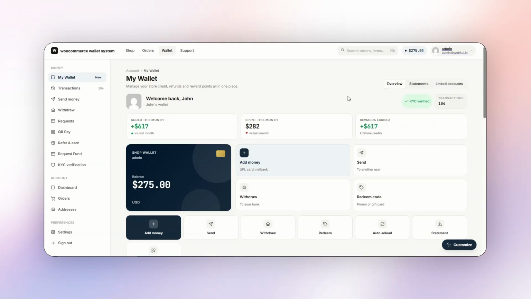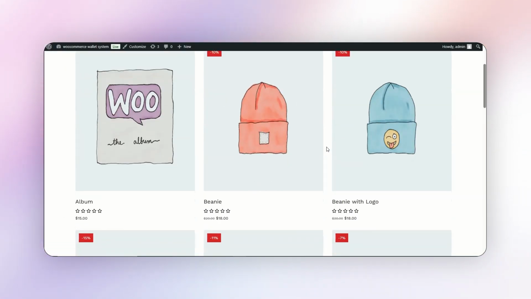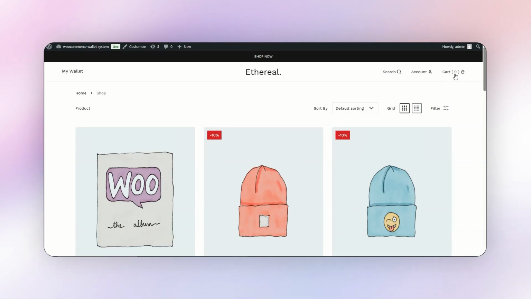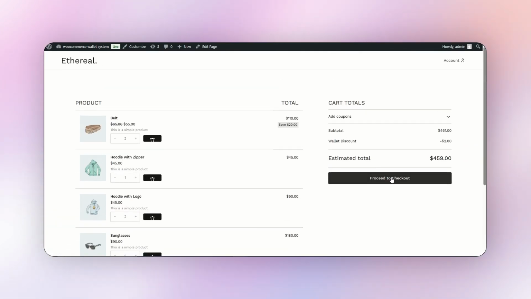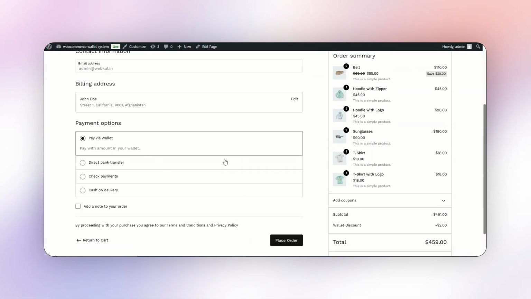Now we'll move to the shop and see how customers can place an order using the wallet cart system. Here, we have already added some items to the cart. We'll move to the cart page and proceed to checkout. If the customer does not have sufficient balance in their wallet, they get the option for Buy Now, Pay Later. They can also select their preferred payment method, including the Pay via Wallet option.